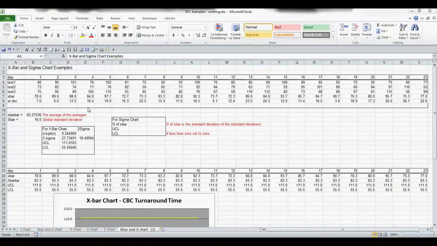The S-bar chart, as with all of the control charts, is similar in concept to the X-bar chart. So let's go ahead and dig right in. The first thing that we're going to do, we have our test data again, which is the emergency department to lab and back to the emergency department turnaround time values. We left off with our X-bar chart done.